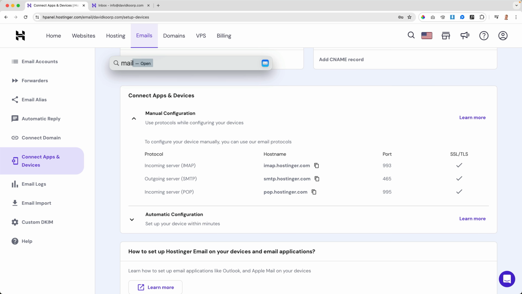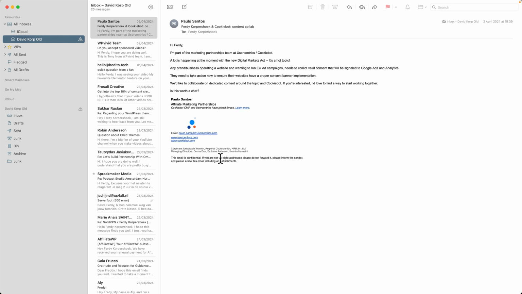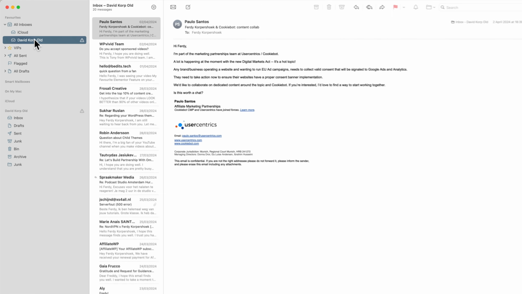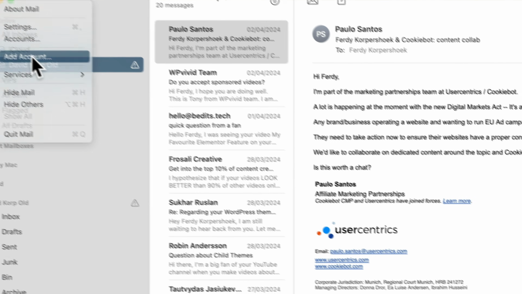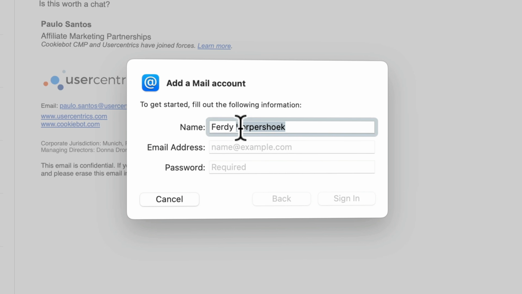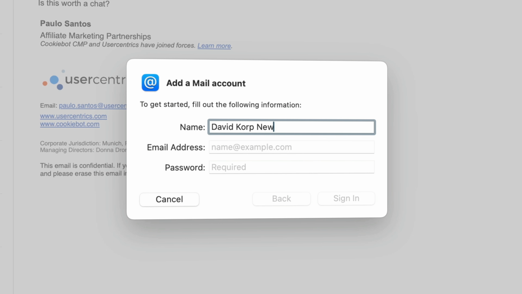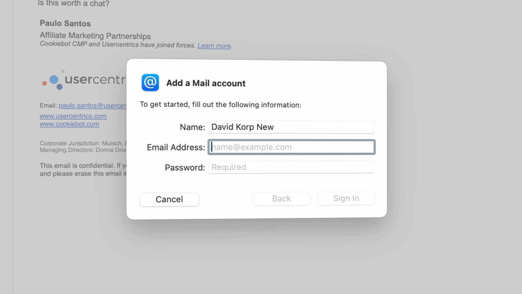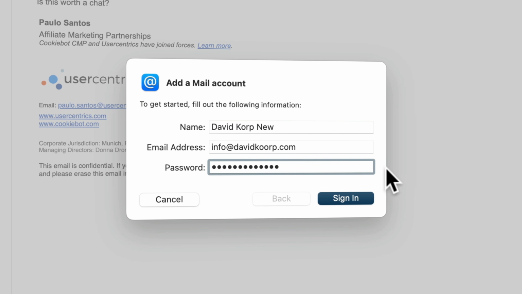So what I will do, I will go to my Mac Mail. What I see, since our website is now hosted at Hostinger, my old email account at HostGator is not working anymore. And that makes total sense. So now I want to create my new account and then copy all these emails to my new account. So I go to mail, add an account, other mail account, continue. And then I call this one David Korp new. My email address is info@davidkorp.com. My password, I click on sign in.